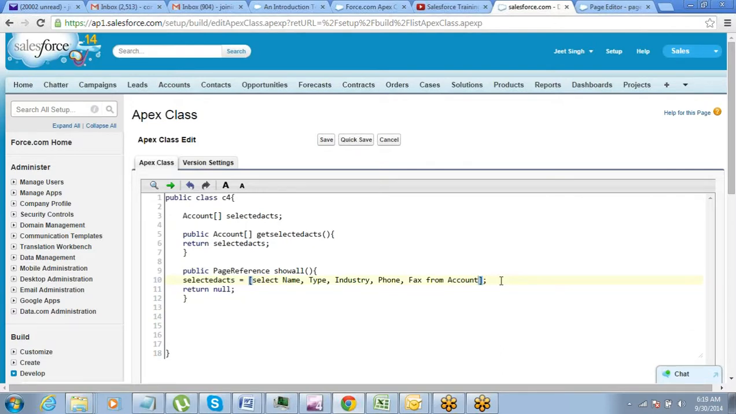So you just have to say, okay, created date less than whatever date. For example, you want to include all the accounts after 12th of September. You just say where created date is greater than.